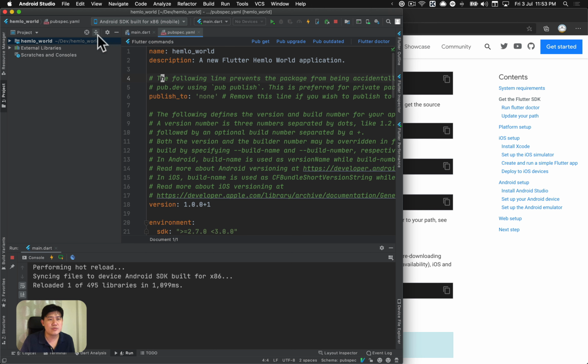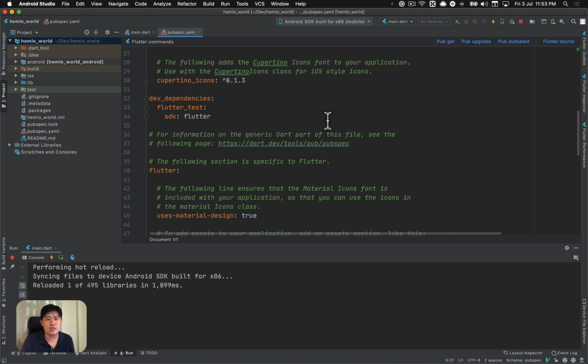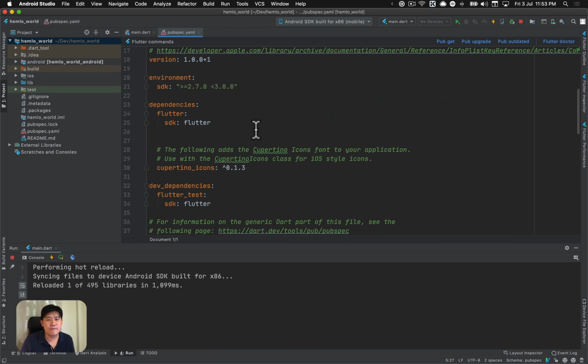So here's pubspec.yaml, and it's got some documentation and stuff. Any package you want to use has to be specified in here. Right now this says Cupertino icons. Cupertino is where Apple is from, so this one says use this to have iOS style icons.